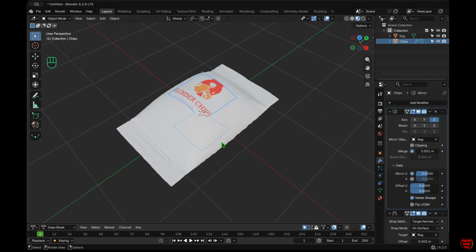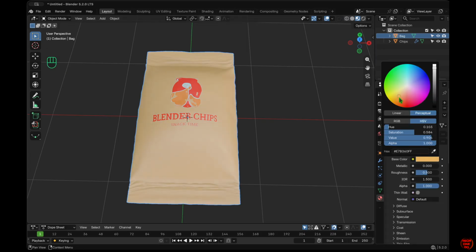The modeling is complete. Add material to the bag as per your liking.